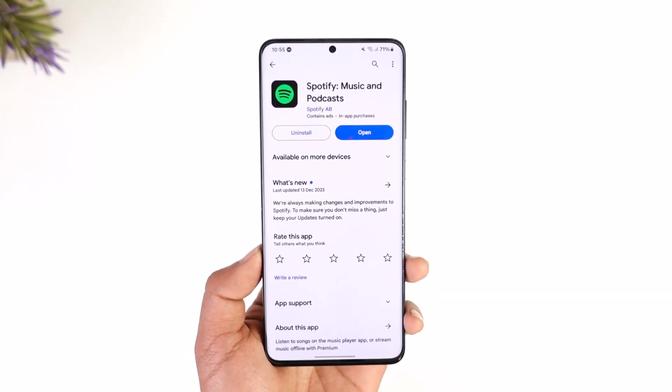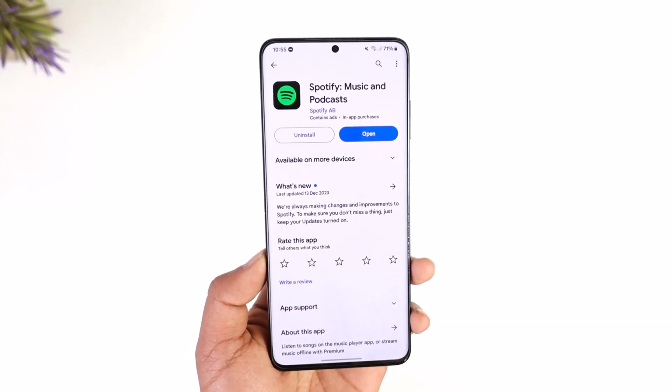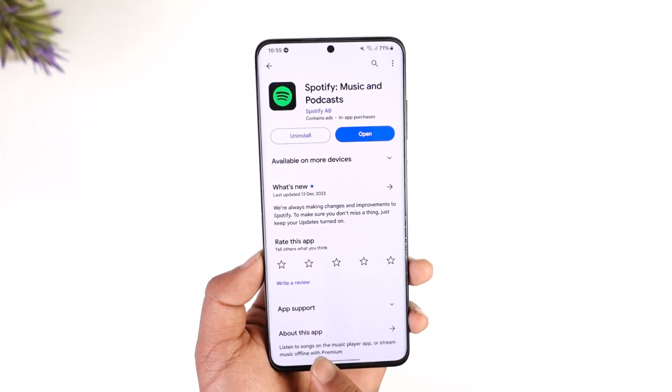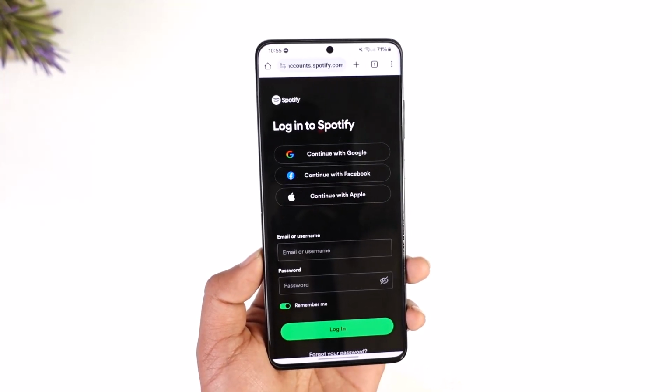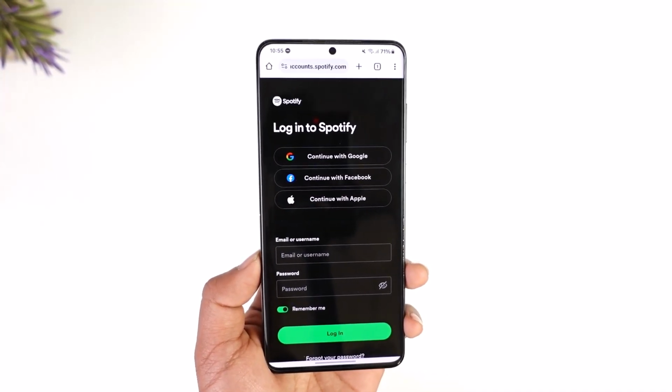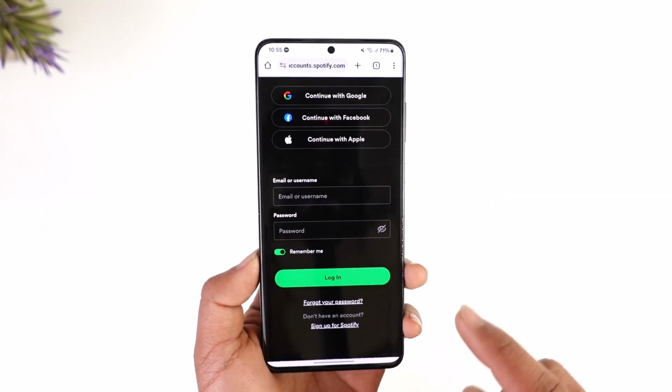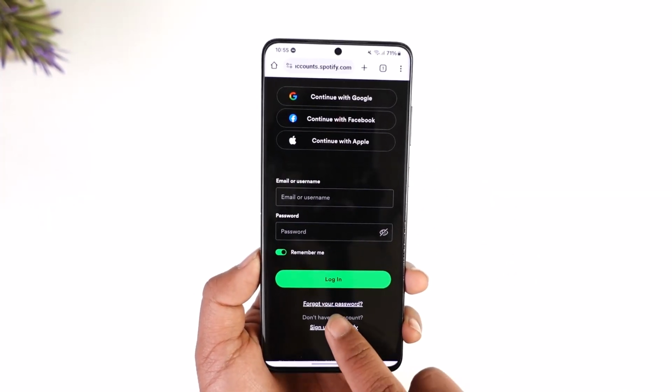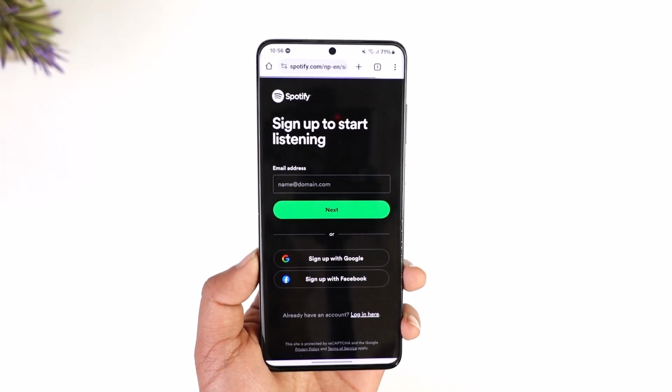Now, making a new Spotify account is also fairly simple. For this, all you have to do is, you can't create an account from the app, so open your browser, go to spotify.com and hit the login button. If you have an account, you can log in, but if you don't, just tap on the sign up for Spotify option.